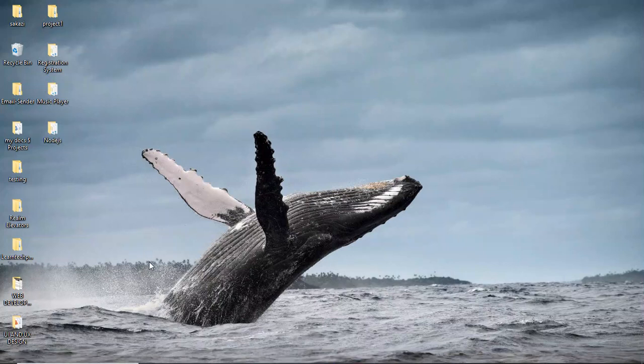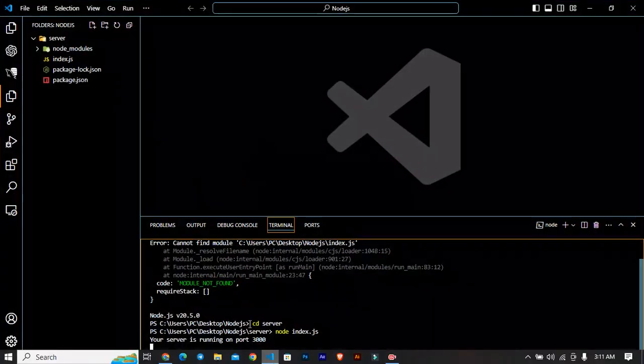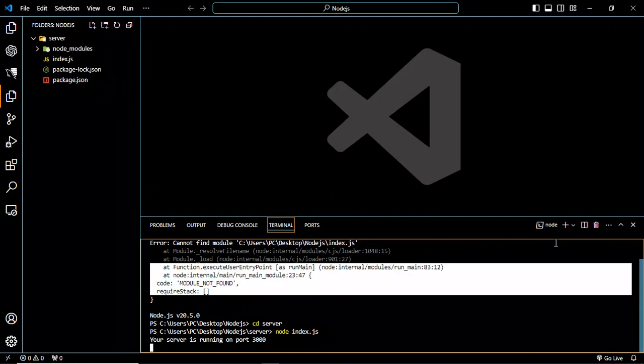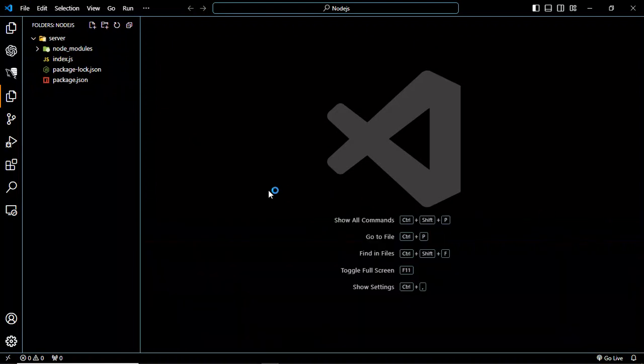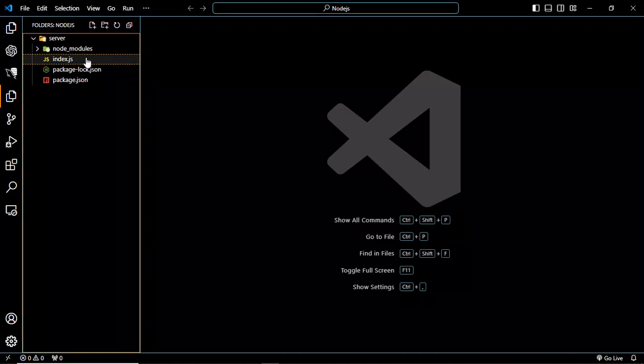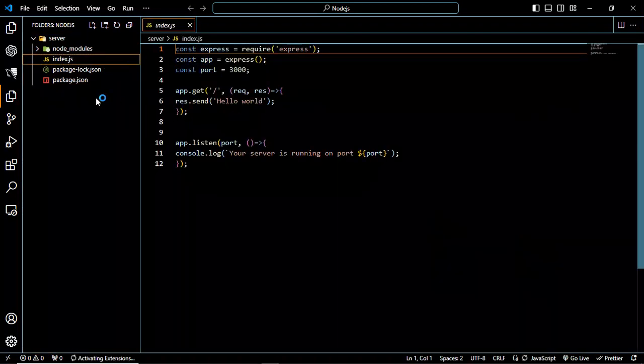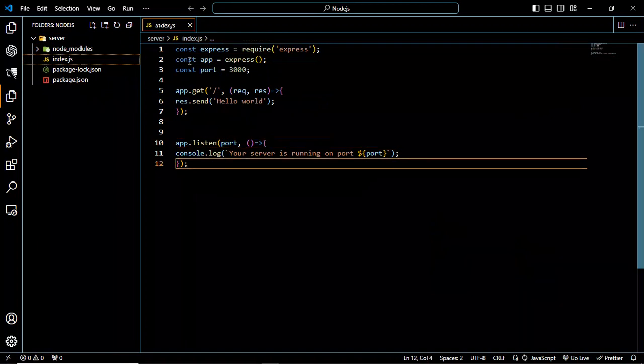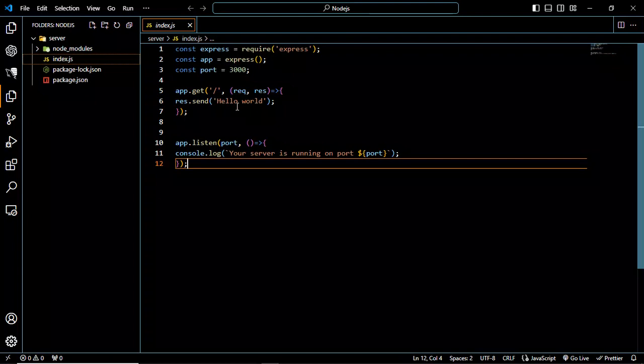So after you create a folder, now you can just go to your VS Code. I've already installed it here, and on your VS Code here you can write your code, like this. This is a very simple code using Node just to print hello world. Okay, now we can try to run this code.